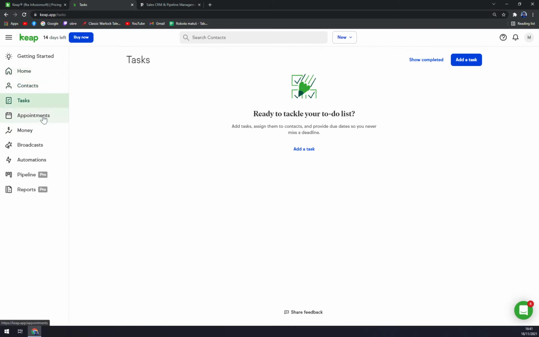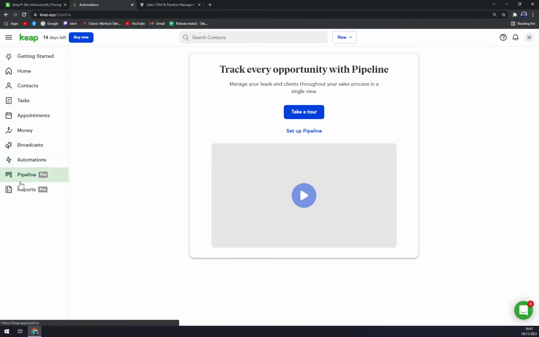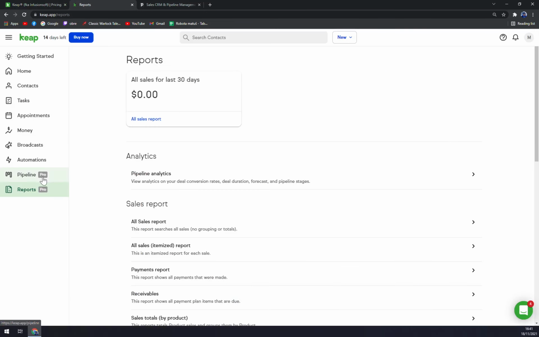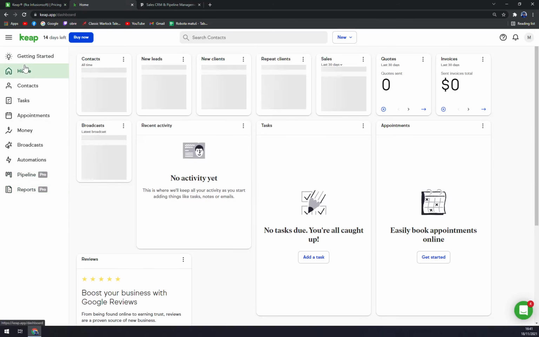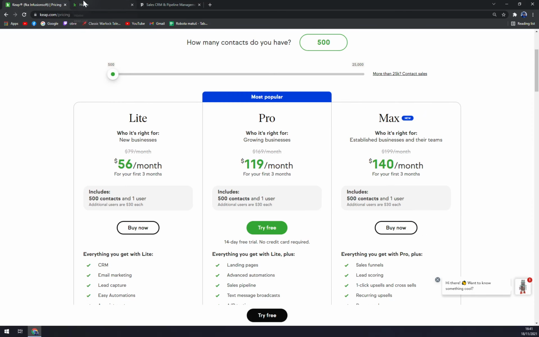Now you have your classic CRM tasks and CRM appointments, money, broadcast, automations, pipeline, and reports. Those you have with Pro. So if you're running with Lite, you won't be able to go with pipelines and reports. With Keap and every other CRM software, it's very important for you to go with integrations, or at least try to. That way you can basically get the best out of your CRM, just to integrate it, for example, with the best features of Pipedrive, and you get the ultimate version.